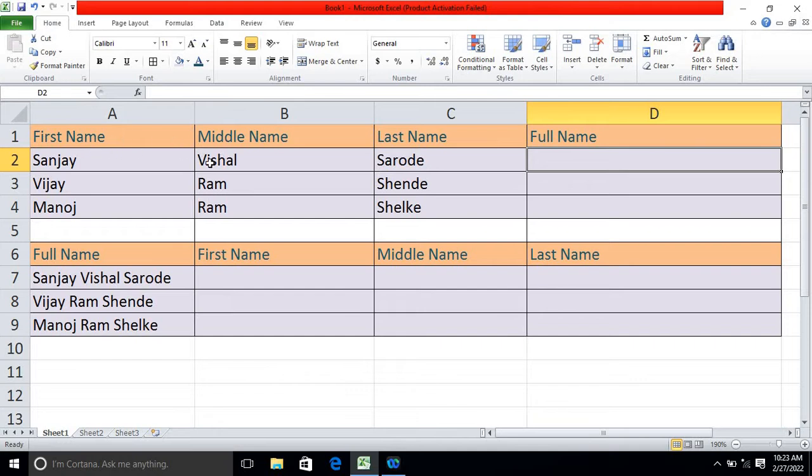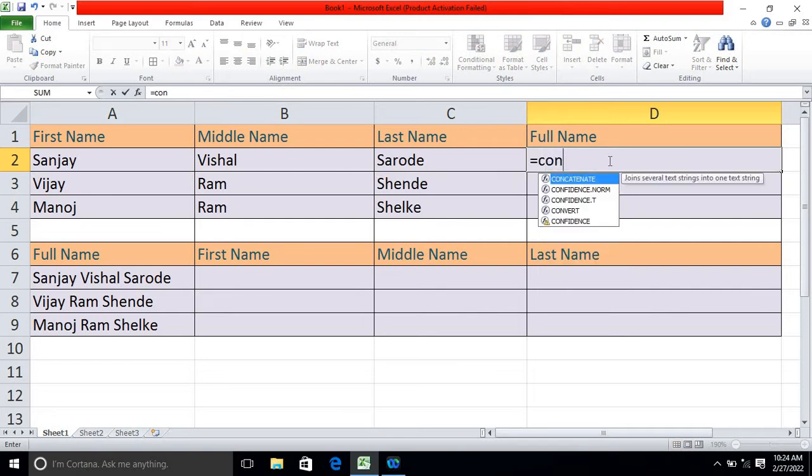Here we have two cases. In the first case we have the first name, middle name and last name, and we want it in the full name format. So here you will take the help of the concatenate function. In that concatenate function, you have to specify the first, middle and last name addresses.